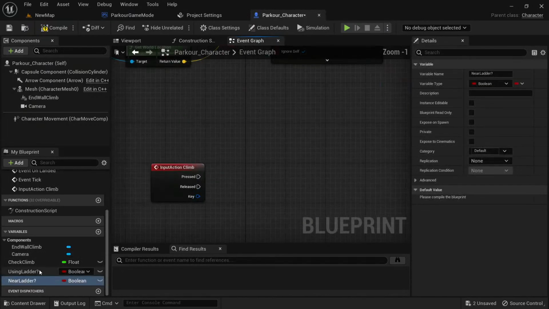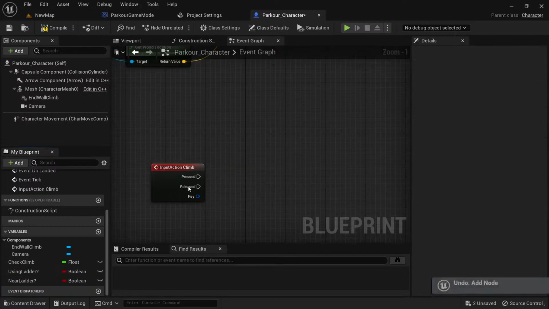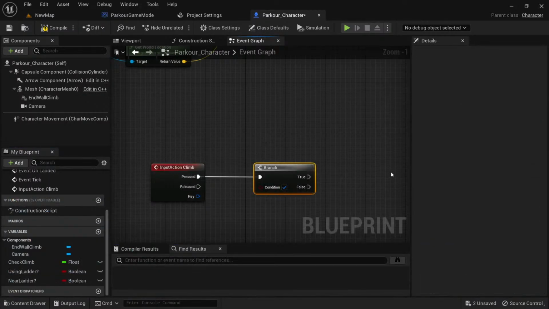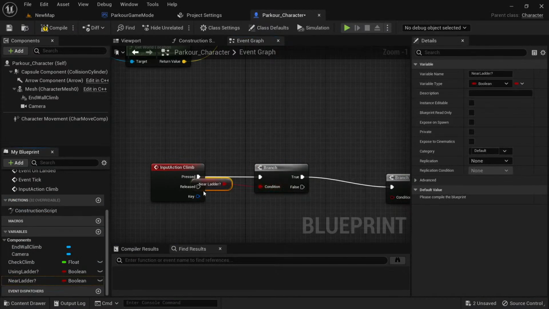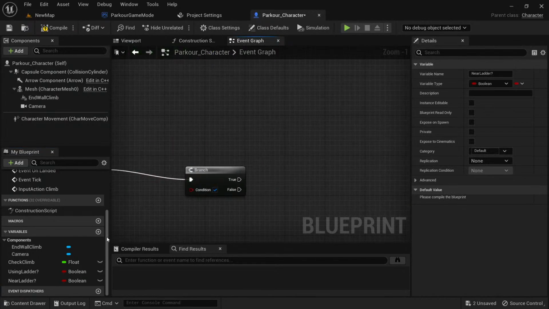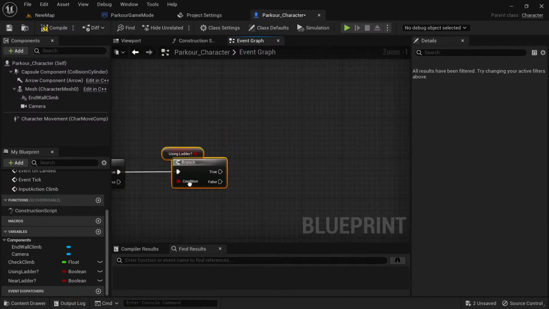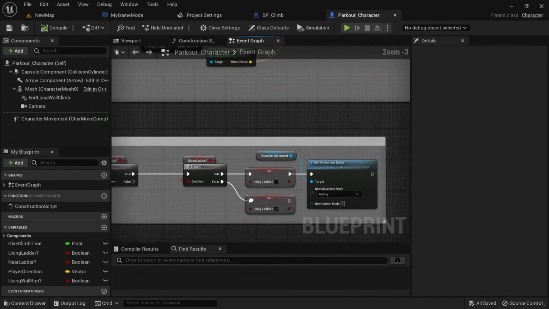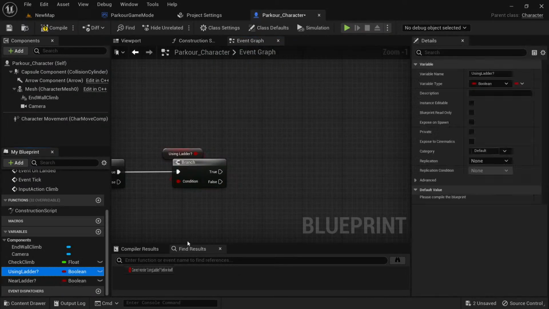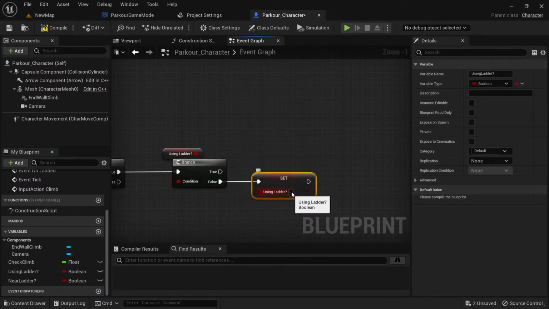And our first thing is to check if our no, we need a branch. So first we check, now we check once more. Our first check would be for if it is near ladder. If that is true, then we're checking if you're using it. If both of them are true, then what we're going to do, the logic behind that is pretty simple. If we are not using the ladder, we make sure that we are using it. We're setting that to be true.